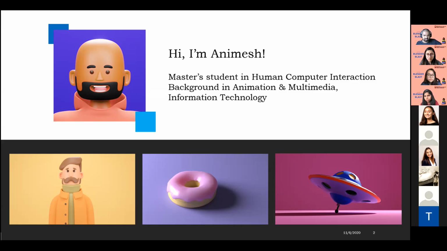I started off with the 3D donut, then a UFO toy, and then eventually I made my way to making 3D characters. And I also made an avatar for myself.